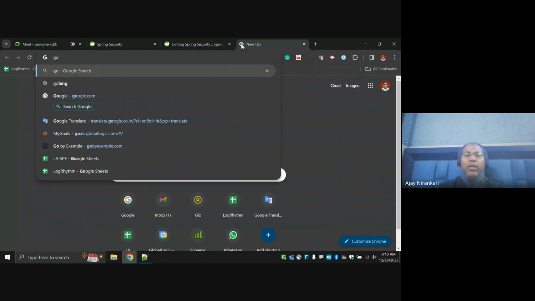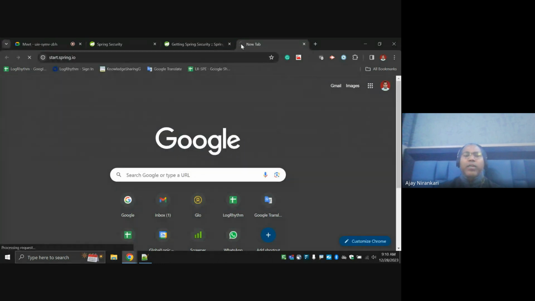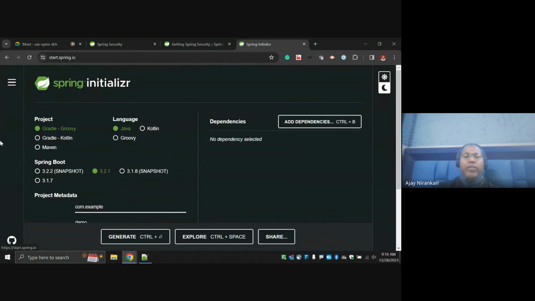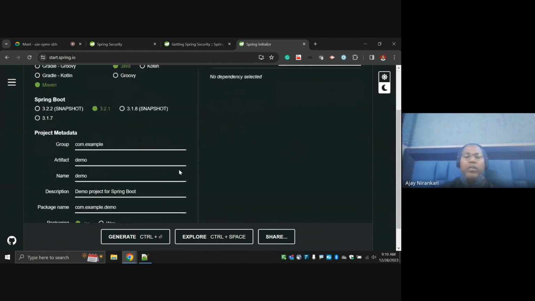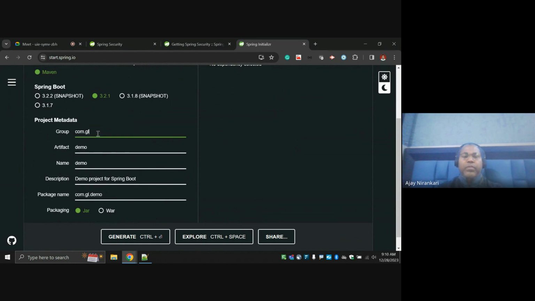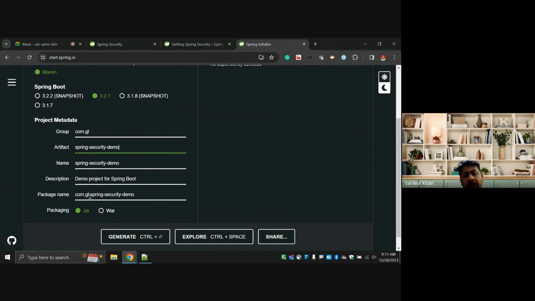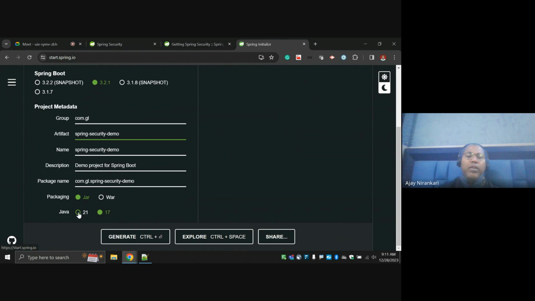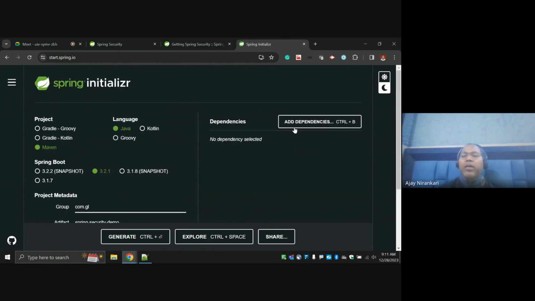Let's start a fresh application. This is a fresh Maven project, and we use Spring Security demo as the name. This is just a jar file, and this is Java 21, and then we add dependencies.